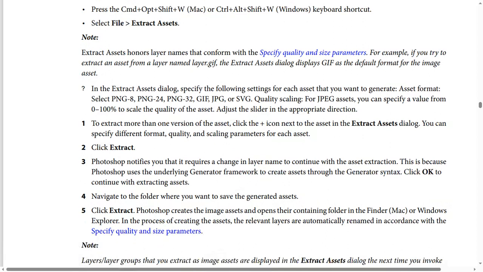And number 3, Photoshop notifies you that it requires a change in layer name to continue with the asset extraction. And this is because Photoshop uses the underlying generator framework to create assets through the generator syntax. And then click OK to continue with extracting assets. Number 4, navigate to the folder where you want to save the generated assets.